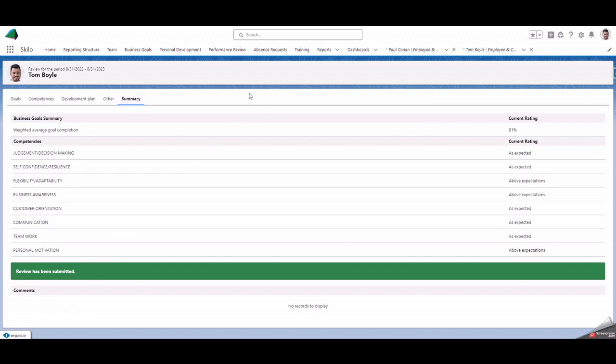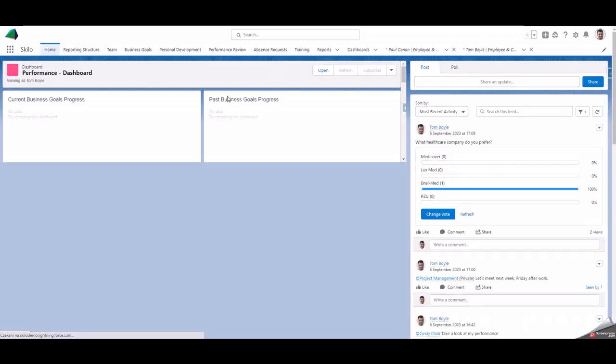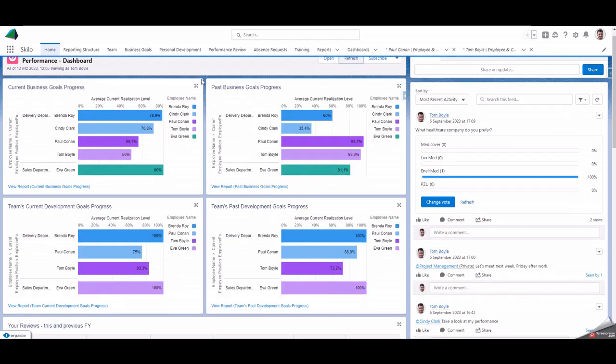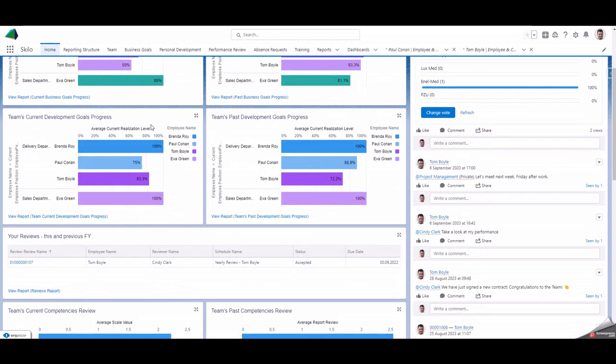Now Tom Boyle can go back to the home page. He can see the dashboard, and when he refreshes it, he can see the data that has been changed.